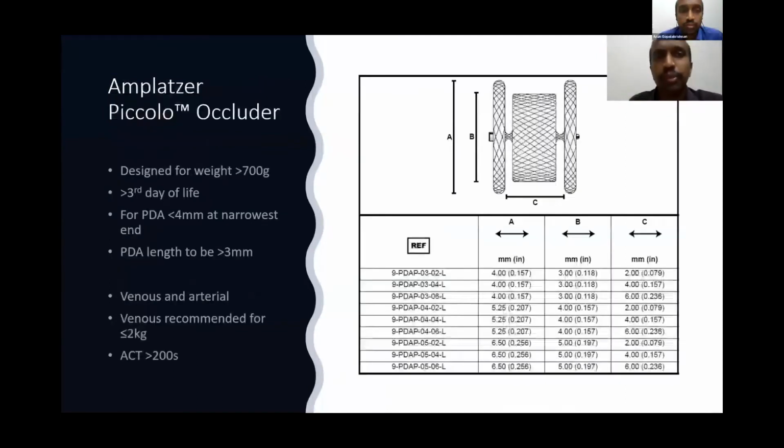And the Piccolo has been approved for use for children as small as 700 grams beyond the third day of life, provided the PDA is less than 4 millimeters at the narrowest end and is at least 3 millimeters long. Again, venous approach is preferred for children less than 2 kilograms.